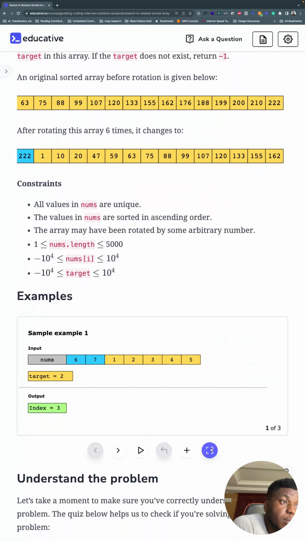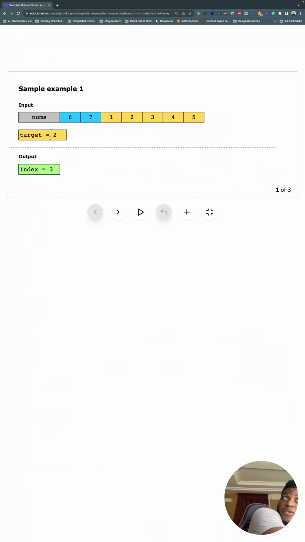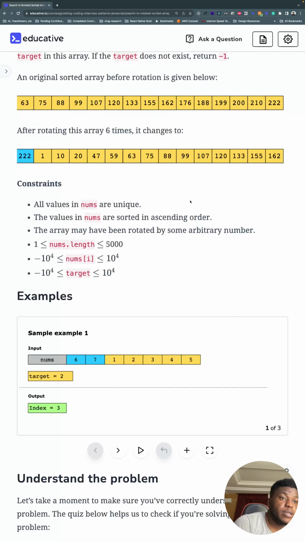Awesome. So in this case, we're looking for 2. 2 is over here, and the index is 0, 1, 2, 3. So we return 3. 199 is over here, 0, 1, 2, return 2. 8 does not exist here, so return -1. Fairly straightforward.